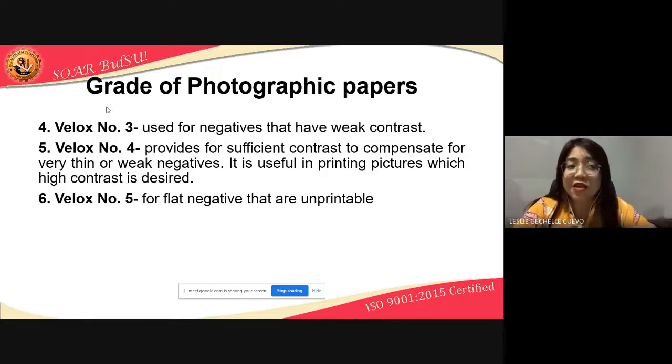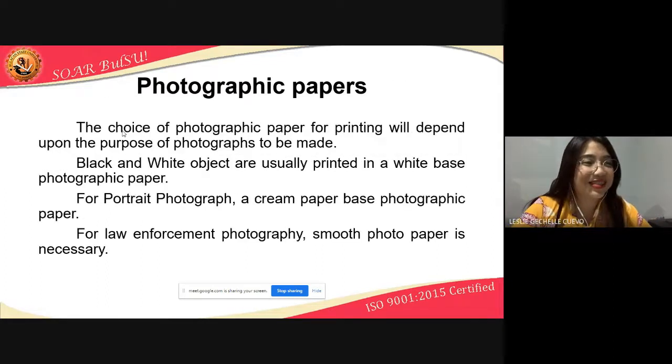So 3, 4, 5. Eto, kapag low contrast ang negative, dun mo sila gagamitin. Kasi mas mataas yung number nila, ibig sabihin high contrast paper sila. Okay, sana gets nyo yun.